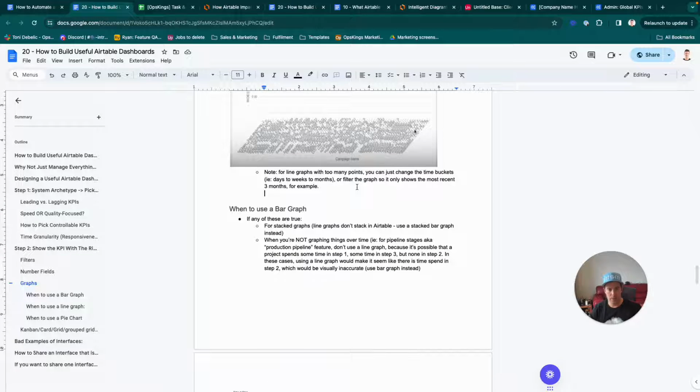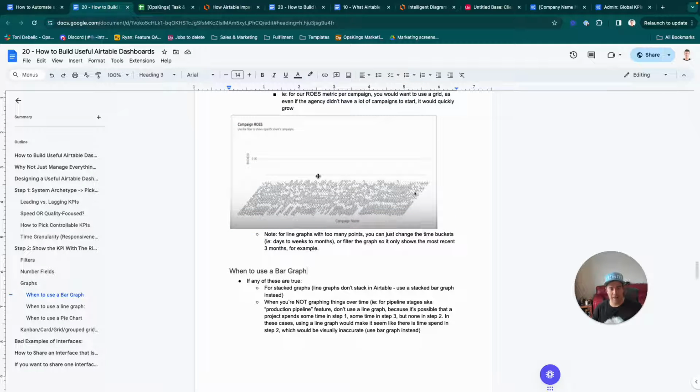Okay? So if it's a case of time, like days or weeks or months, you can of course just bucket things by day, week, or month. So if it's a trend that you would expect to change with time, like gradually up and gradually down, you can just do the time thing. But yeah, that's an example of a bad graph.